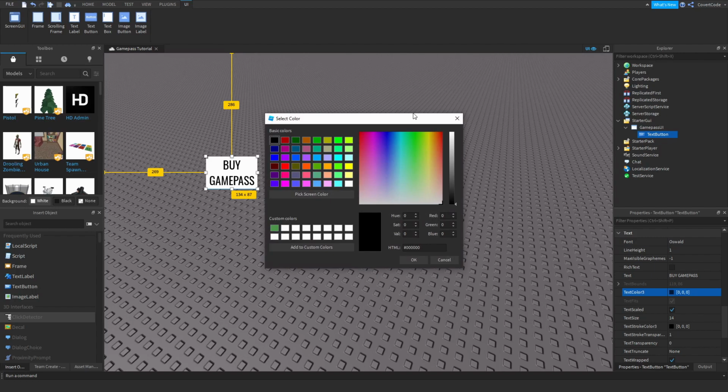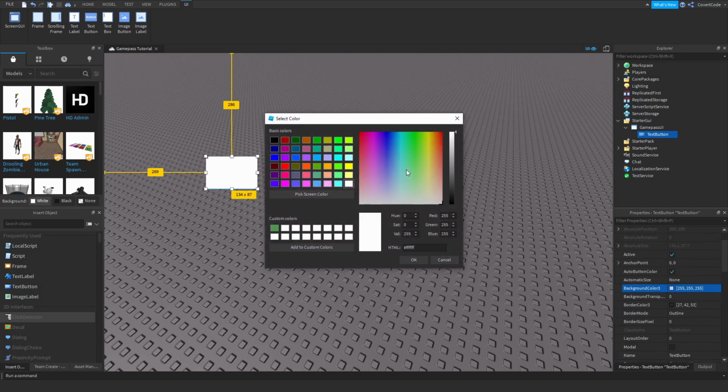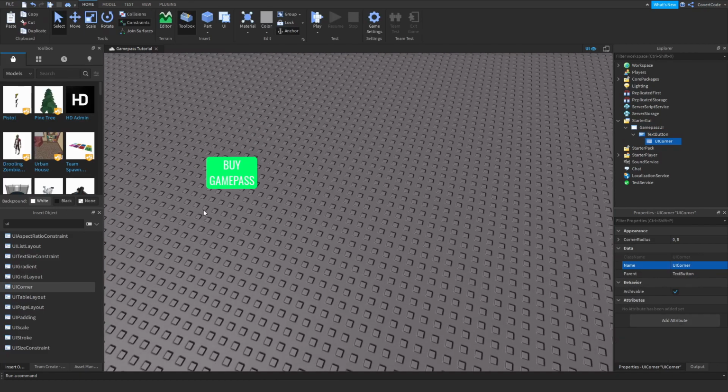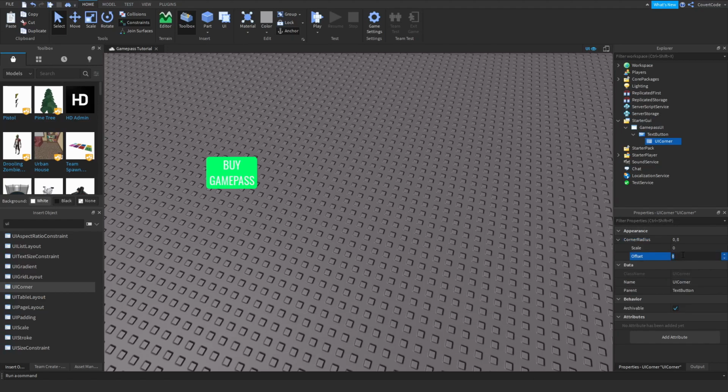And change the text color by clicking on this block of color right there. Make that white. Change the background color to something like very bright green, something like that. And I'm also going to be adding a UI corner inside of that text button, just like this. And that will just pretty much make it look really nice, smooth, and polished. I'm going to set the offset to 0 and set the scale to 0.2, just like that.